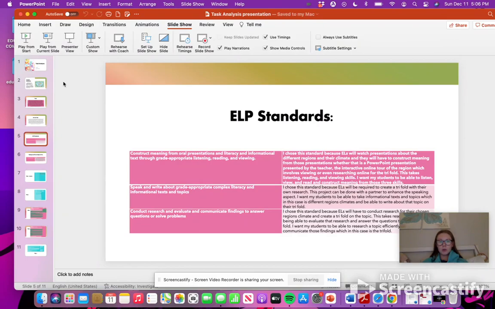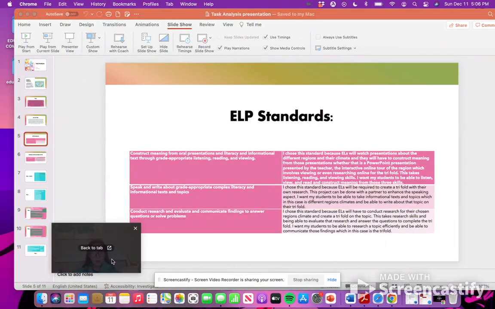The third and final ELP standard that I chose was conduct research and evaluate and communicate findings to answer questions or solve problems. There you go, so you can read that. I chose this standard because ELs will have to conduct research for their chosen region's climate and create a trifold on the topic. This takes research skills and being able to evaluate the research and answer the questions to complete the trifold. I want my students to be able to research a topic efficiently and be able to communicate those findings, which in this case would be the trifold.